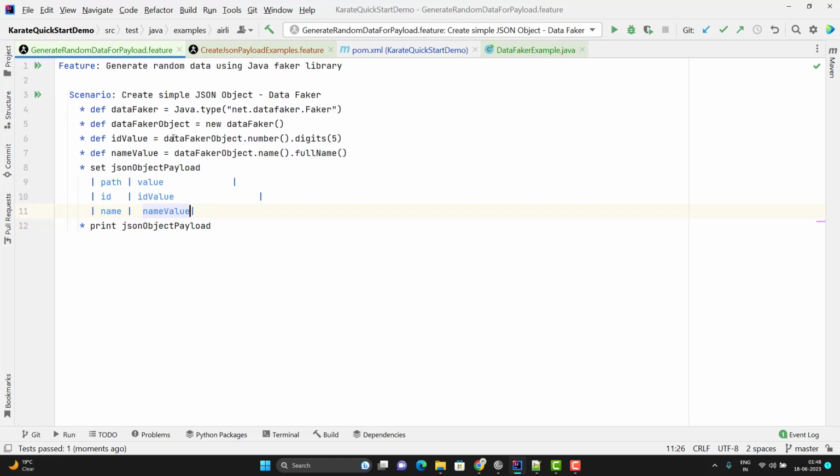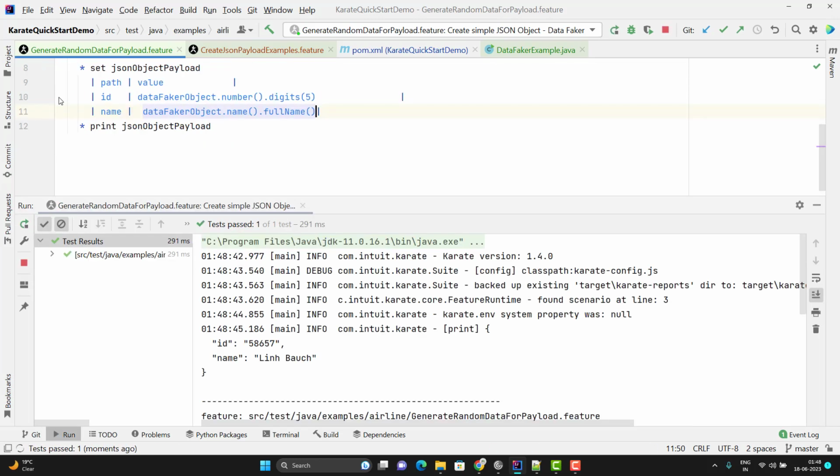And instead of storing the value into a variable then passing it here, we can directly use this in my values column. It will evaluate this expression and feed the value. Let me run and show you. So here you can see it is generating the random ID and random value.